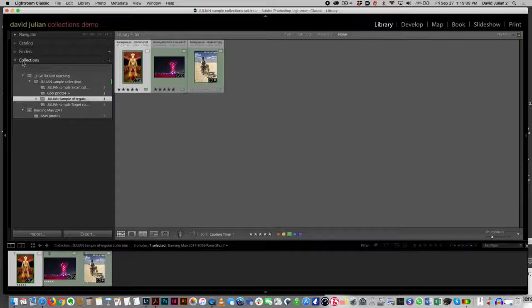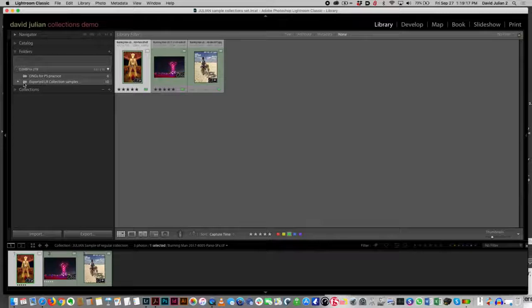Now, how collections differ from folders is collections are virtual, folders are actual folders in your computer. But the same goes true for moving folders around. Once you put images in Lightroom, I'm sure Jason told you this, I hope he told you this, don't move them outside of Lightroom.